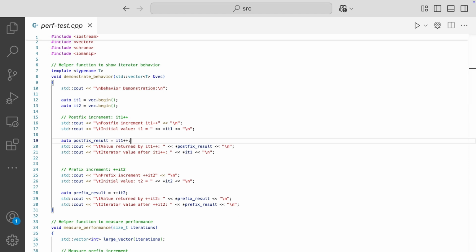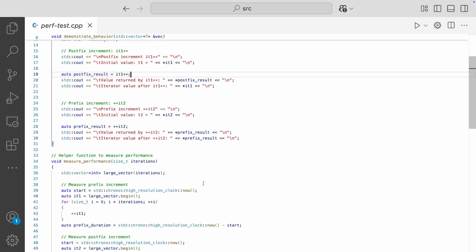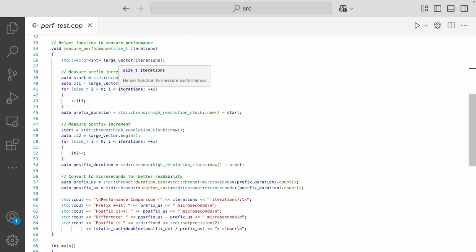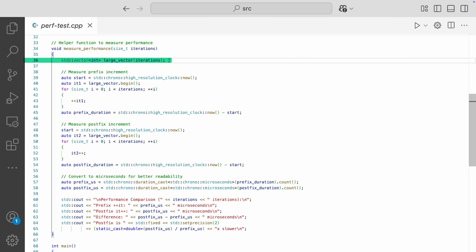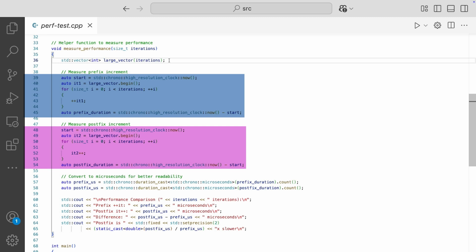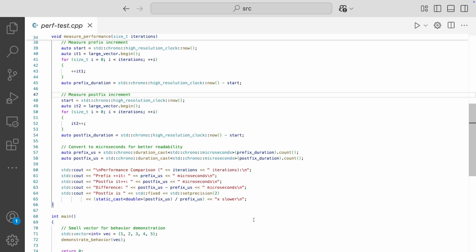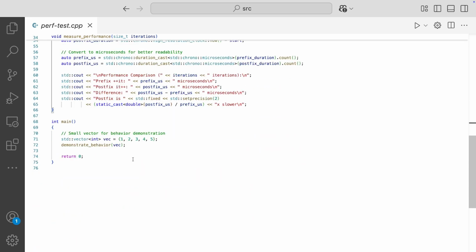I've also prepared a small utility function that can measure execution times with great accuracy. This is our measure performance function. I'm using the high-resolution clock from the Chrono library. It's like a super precise stopwatch. The function takes the size of the vector used for testing as input argument. We then initialize the vector and time both operators doing the exact same job millions of times. We calculate the difference between starting and completing both loops. The results are then converted to a user-friendly format. Now, let's call this function from our main function.